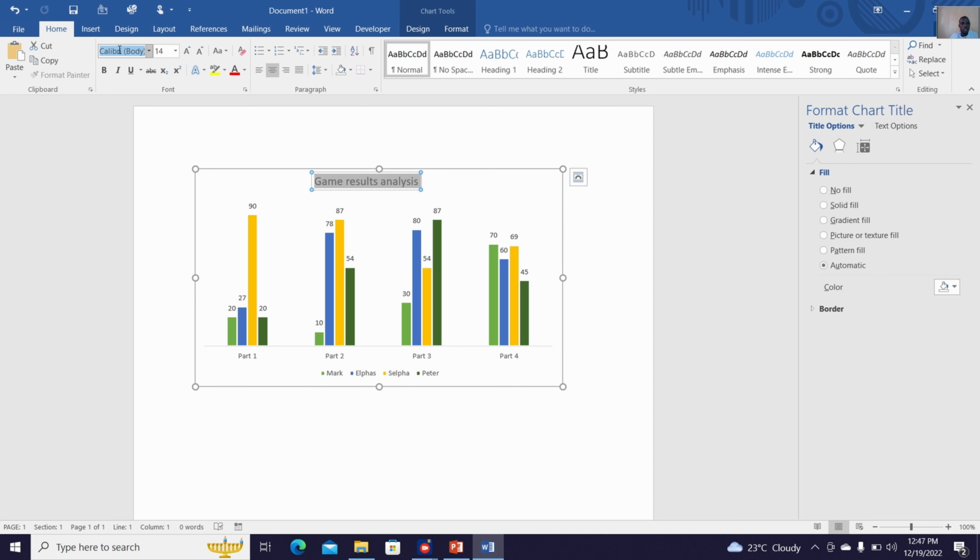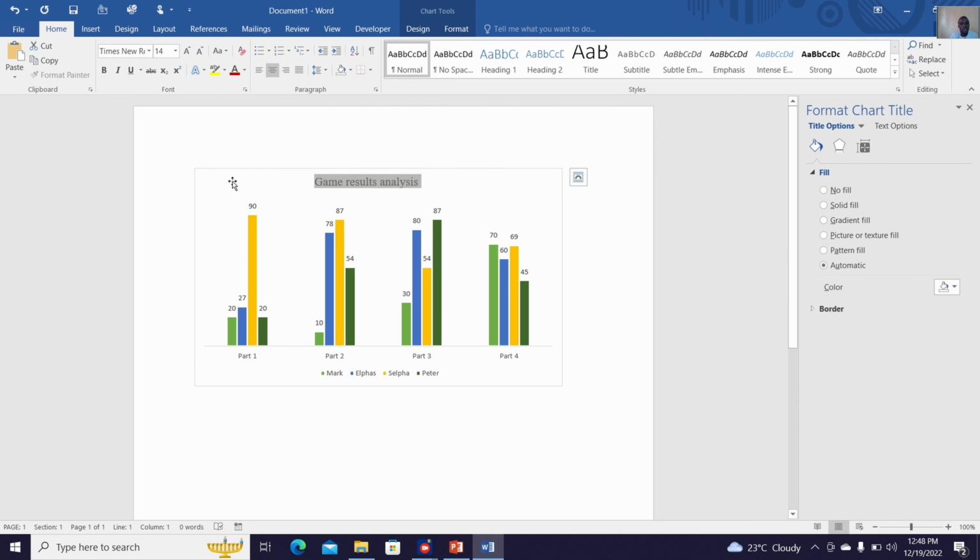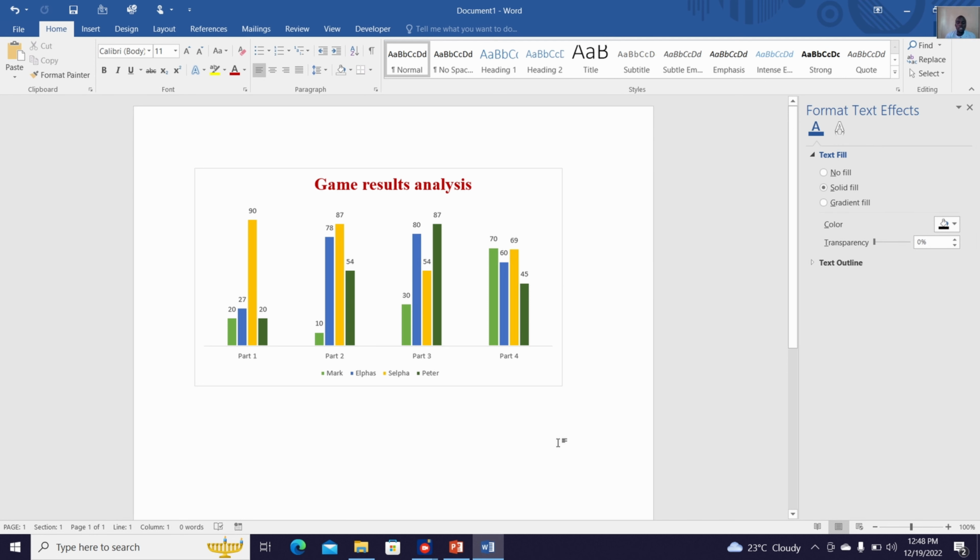Maybe you want to change the font name to Times New Roman. Then maybe you want to change the color, then you want it in bold, then you want to increase it a bit, so you can have it like that. It's up to you. It depends on how you want your data to look.